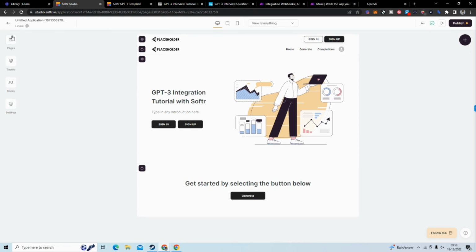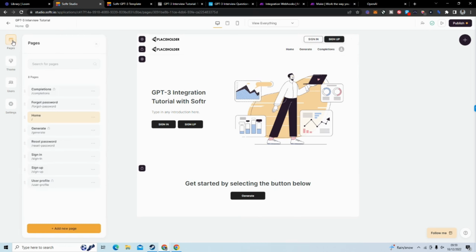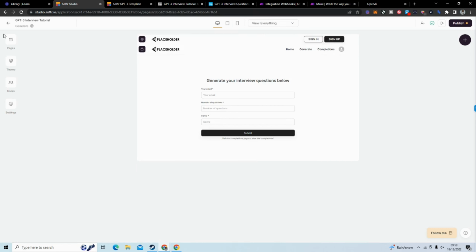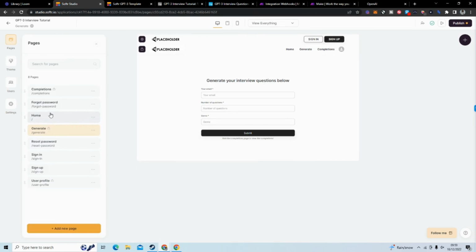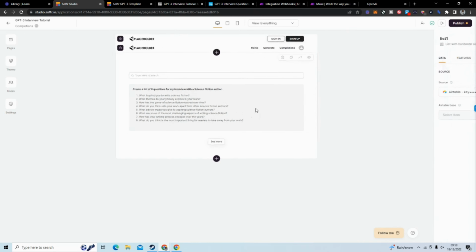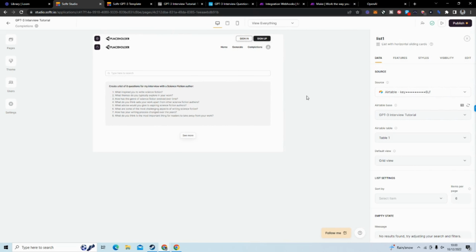So now we're almost finished on our front end. I'm going to name the application. So we built our homepage, we added the visibility conditions. We have our generate page. We have our completion page, and it's tied to our Airtable database. And there's something here that we're also missing.